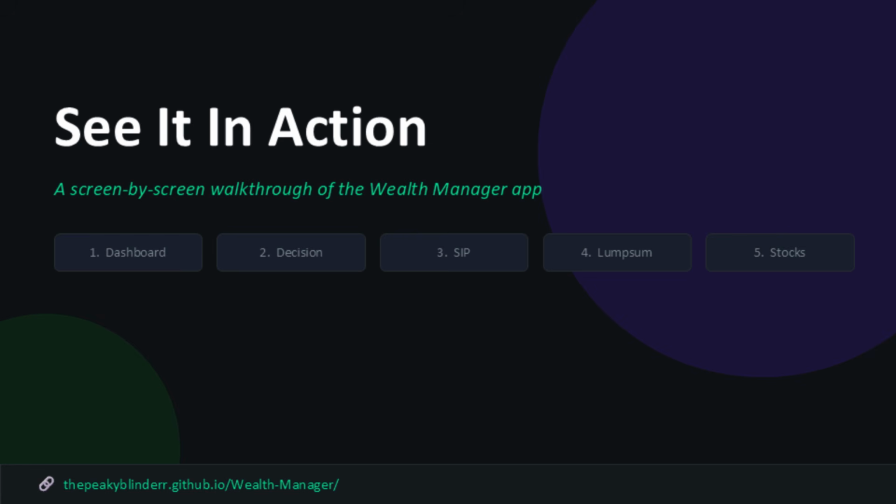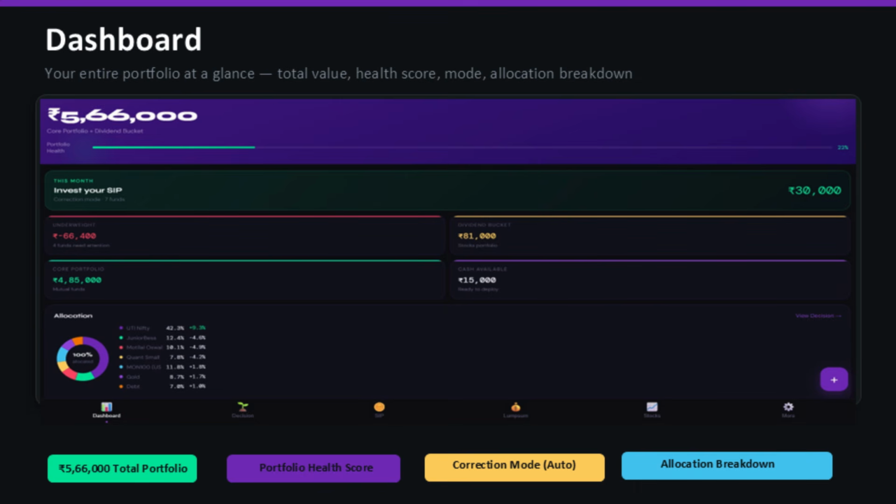Let me show you how the app actually works with a live example. The dashboard shows your total portfolio value, health score, and whether the system is in balanced or correction mode. Right now it shows correction mode, meaning some funds have drifted and need attention.